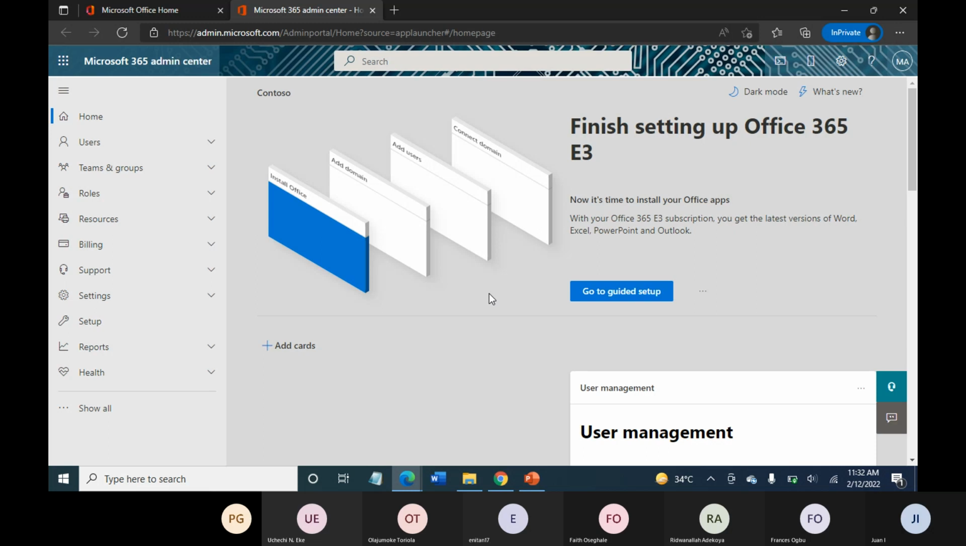So even though you are using a trial tenant, you have a similar experience as all these persons, and you can play around with it. You can get to understand how it works, how you can manage it going forward. Now, at the left hand side, you have users. You can manage your users, you can manage teams and groups, you can manage roles. So you have various roles.